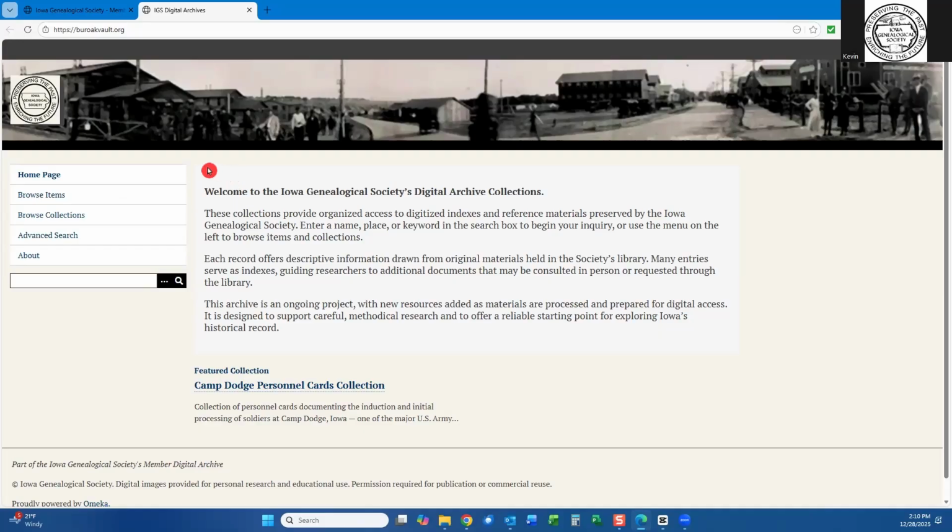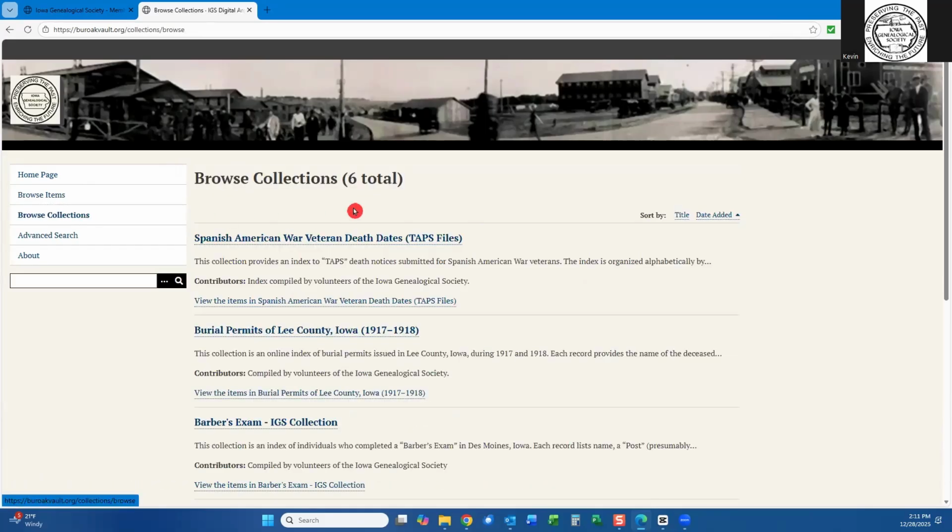Now, look over in the left navigation area. You'll see some links for this homepage, as well as browsing every single item in the collection, which is quite large, or you can browse the collections. Let's take a look at that one first. At the time of this recording, we have just 6 collections on here. We're planning on adding more, so come back often and see what's new.